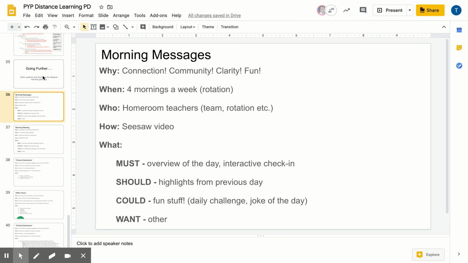And the how will be a Seesaw video that can be linked then to the day for each part of the weekly planner. And the what for the morning message would be the musts are definitely an overview of the day. So just walking learners and families through what the expected learning is for the day and the options for extension and a reminder to take breaks. Also another must is that interactive check-in.